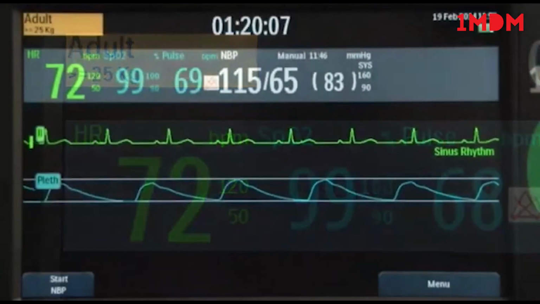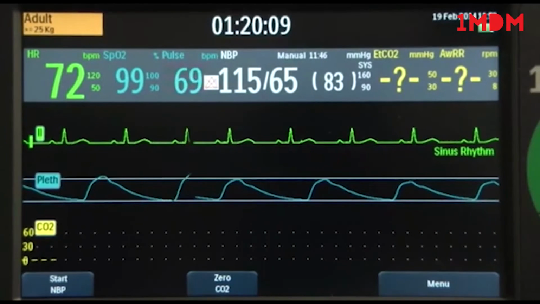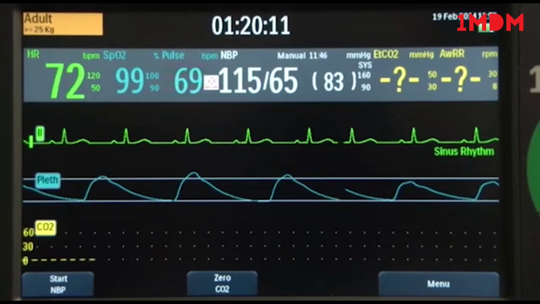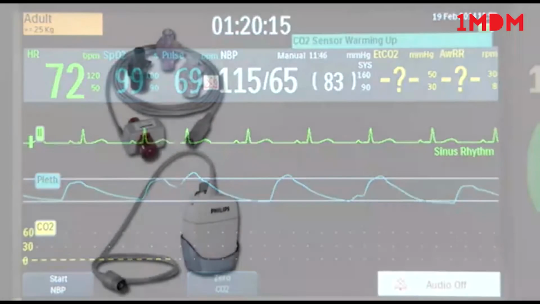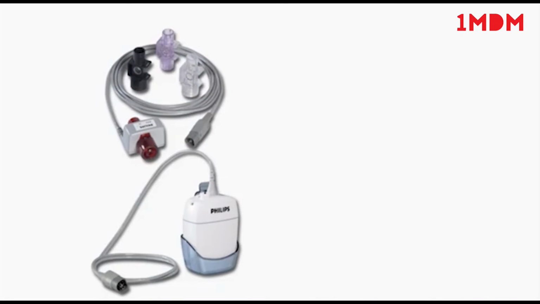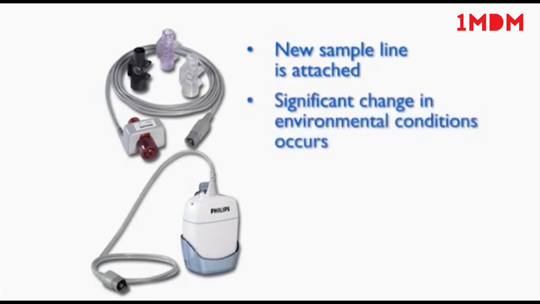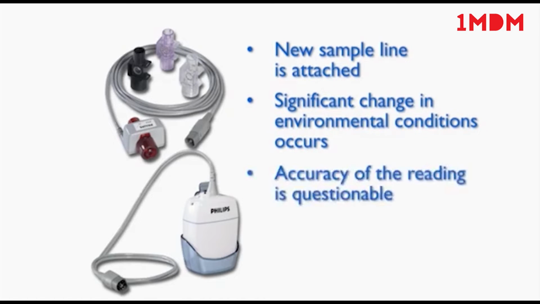When a sensor is connected to the CO2 port, the measurement is automatically turned on. To avoid inaccurate readings, side stream and mainstream sensors need to be reset and require a valid zero be performed when a new sample line is attached, there has been significant change in environmental conditions, when accuracy of the reading is questionable, or when prompted by the Efficia DFM100.